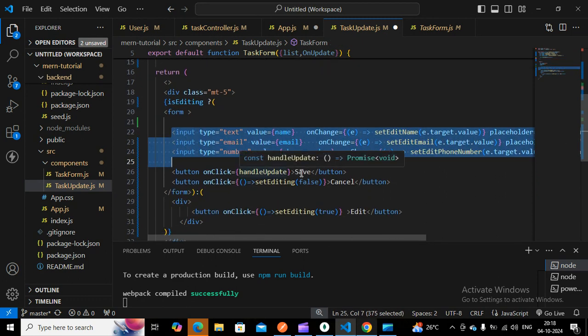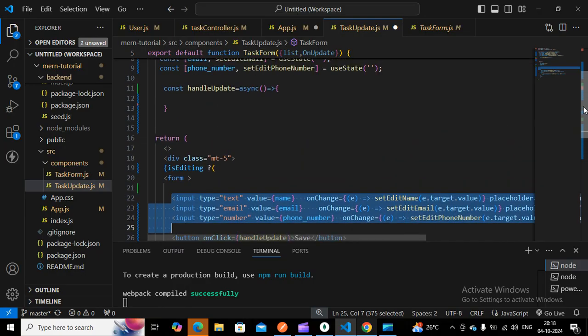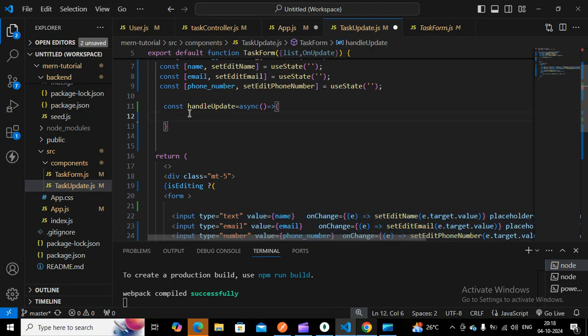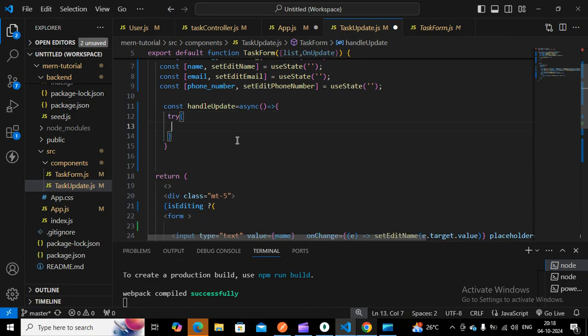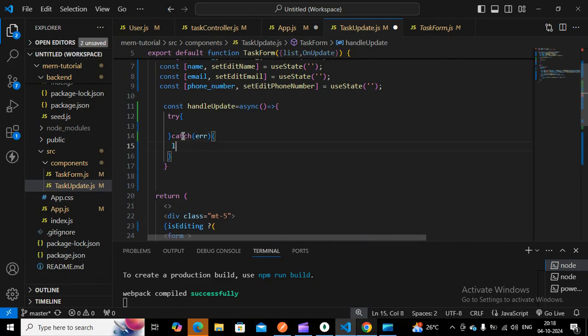Once I click save, handle update executes, so I have to define the handle update method. Here I have a try catch block. In the catch, I have to log the error to the console: console.log, error in update.